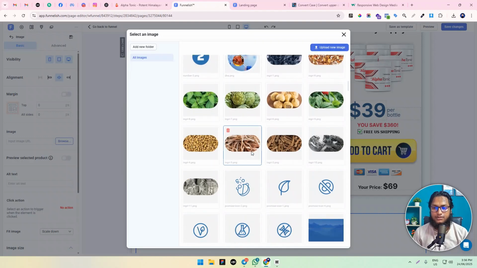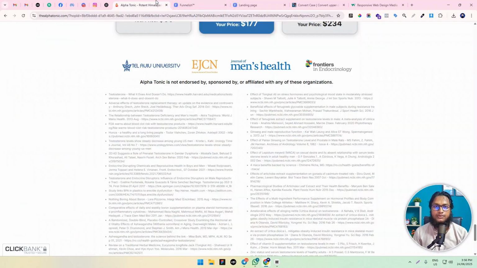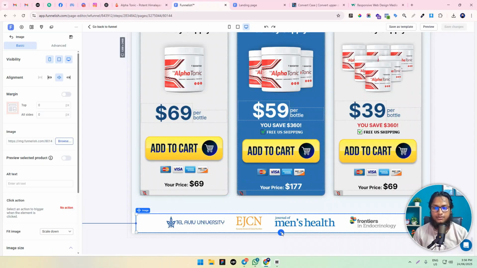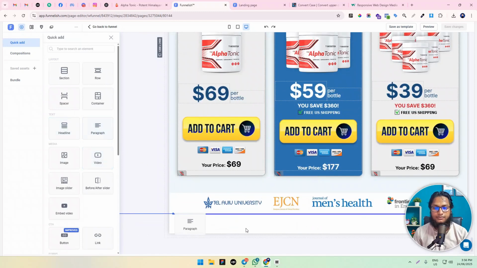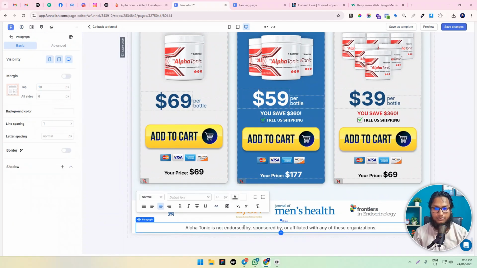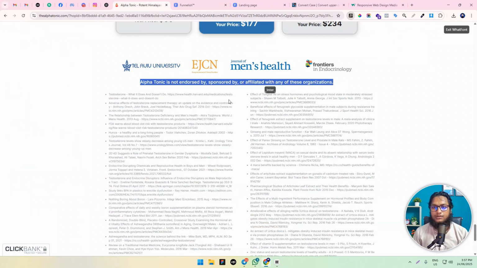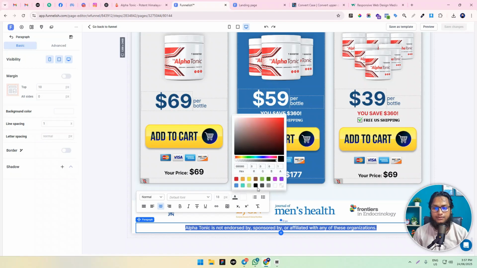Where is the image logo? This one. Save. And there's two column text. So let's add another heading, and the font size 18 pixel. Save. The color fully black.